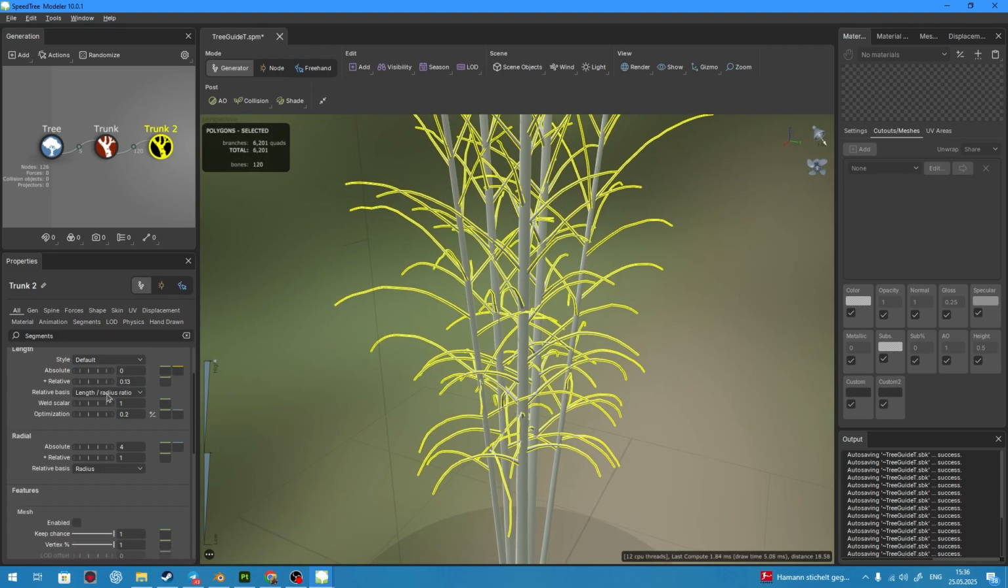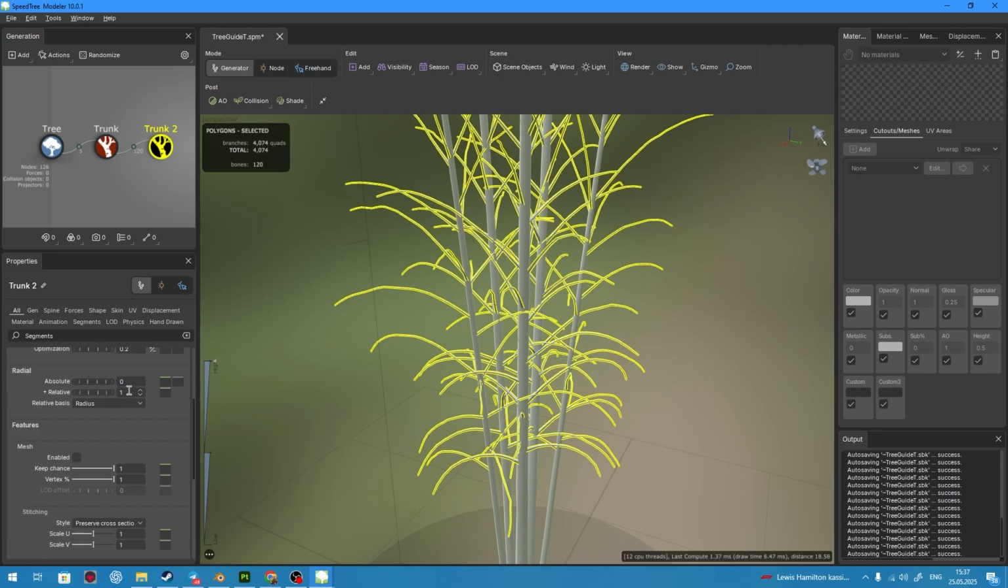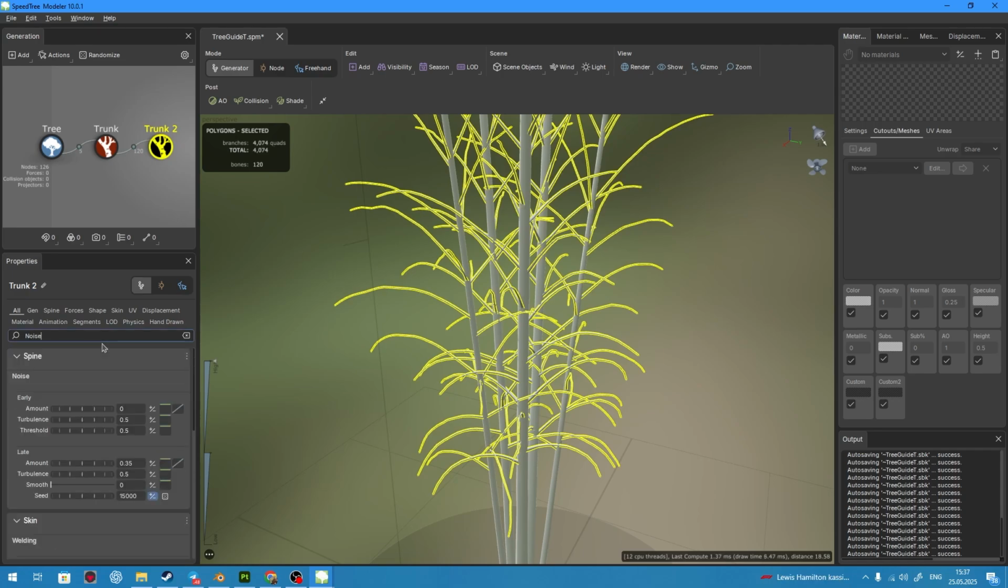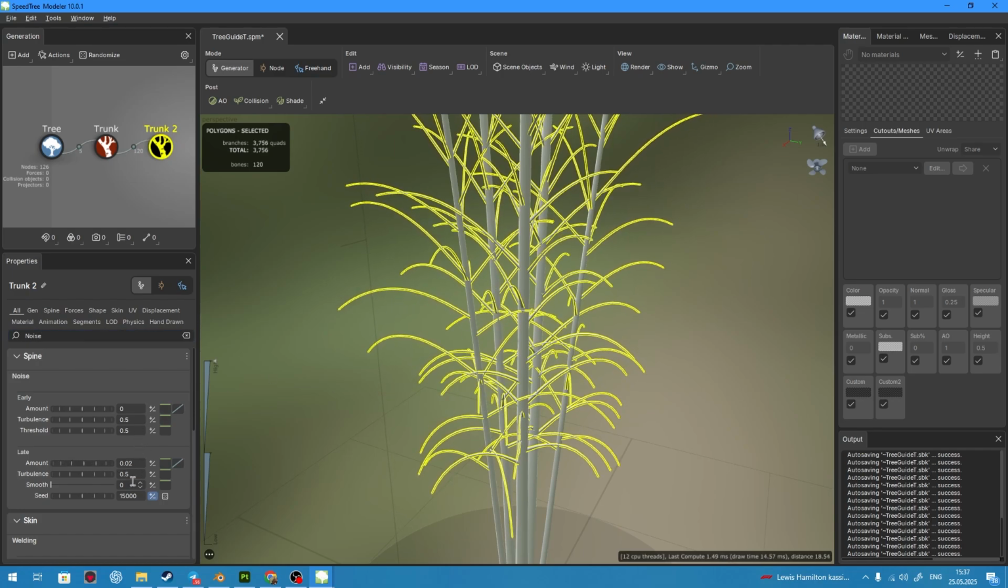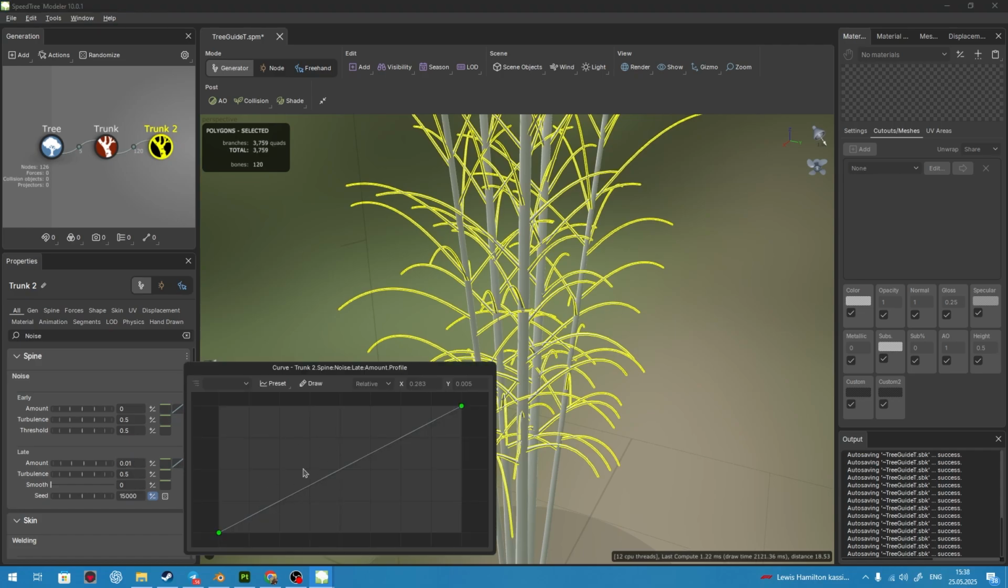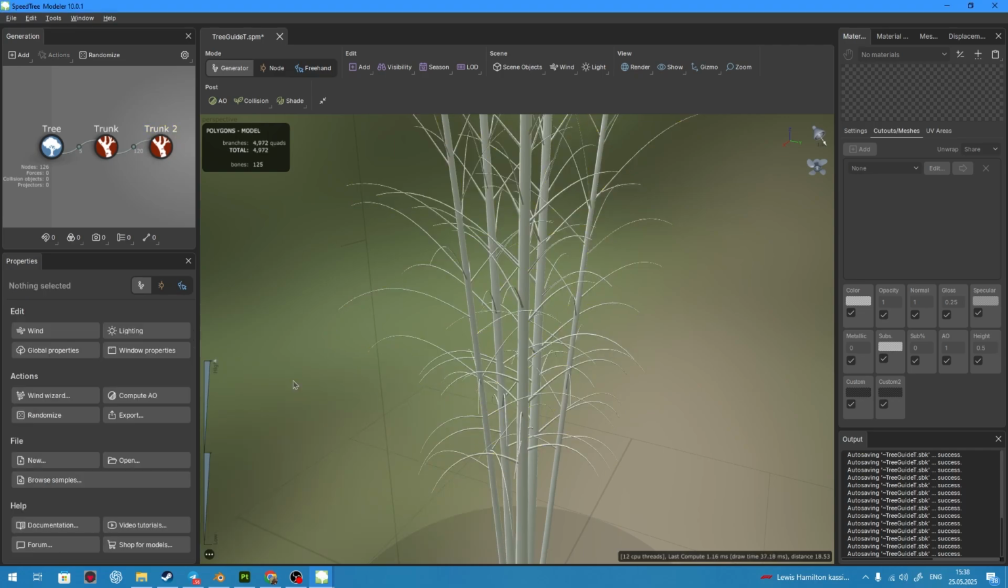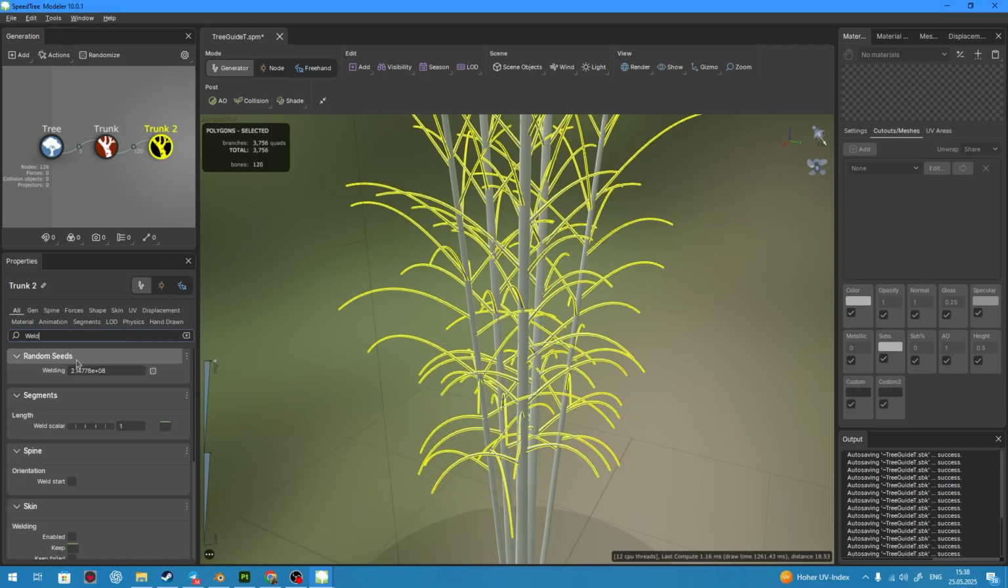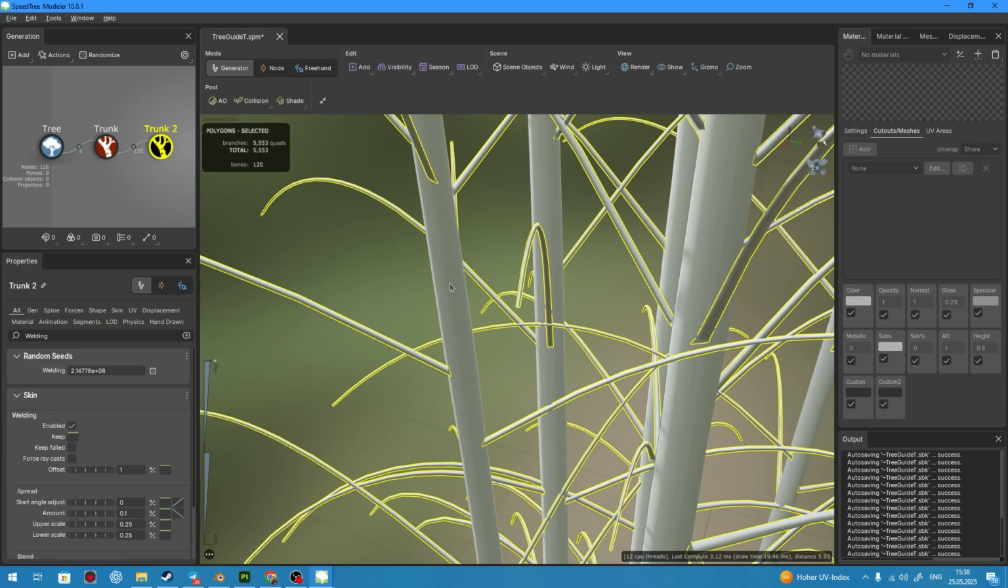Now scroll down to the radial settings and make sure absolute is set to 0, relative should be 1. Search for the noise settings, and here you need to configure late variables. As you can see, amount changes the shape to a straighter one and vice versa. Let's set it to 0.01 and set up the curve like I did. You can add a new point by pressing Ctrl plus left click. The last thing left to do is to run the welding from search, so it fits the geometry better.